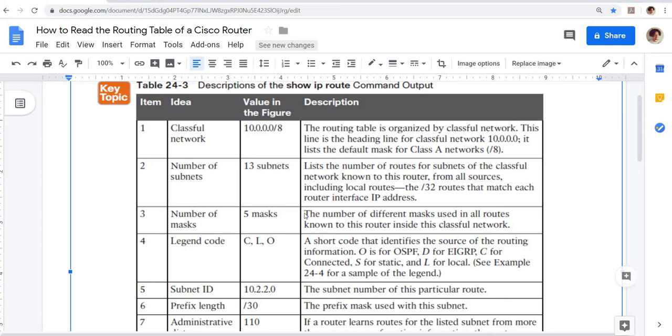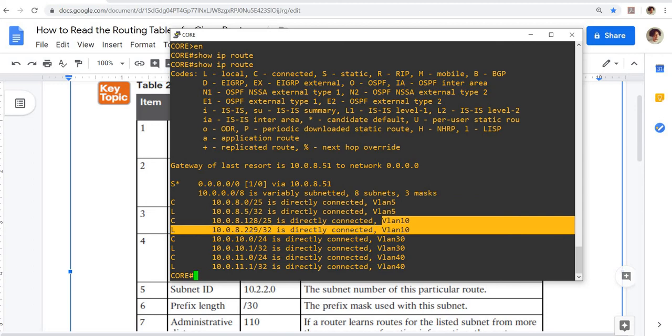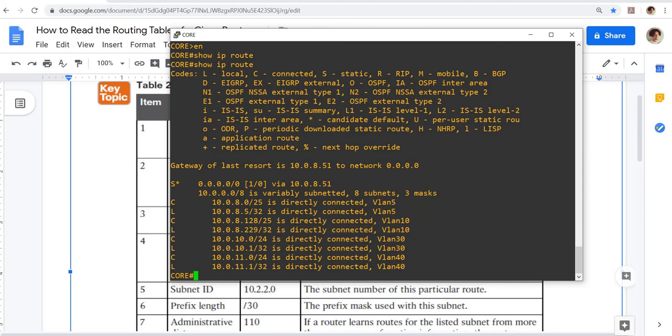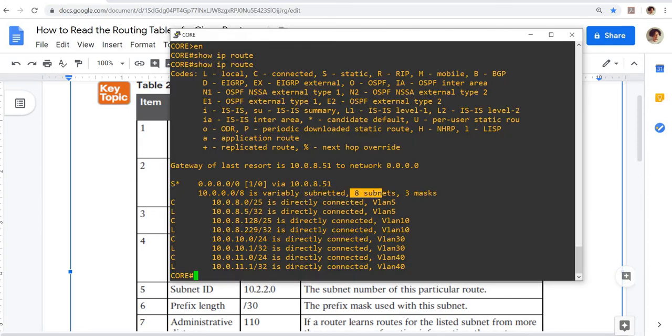Item number two, number of subnets. So here, this is the number of subnets. As an example, 8 in this example. So if you count 1, 2, 3, 4, 5, 6, 7, 8. So that's why it says 8 subnets. So let me read the description. Lists the number of routes for subnets of the classful network known to this router from all sources, including local routes, the slash 32 routes that match each router interface IP address. So I hope you understand that.